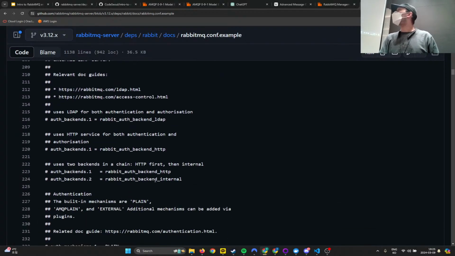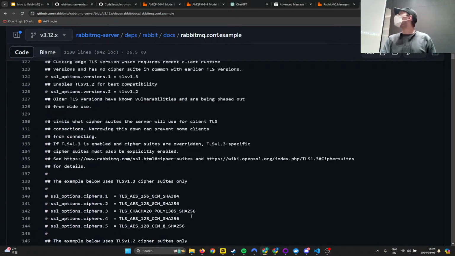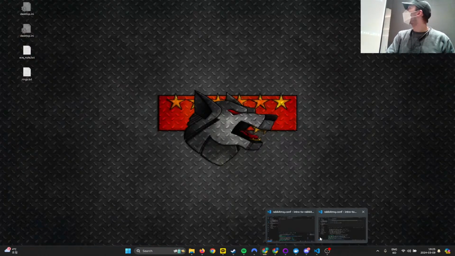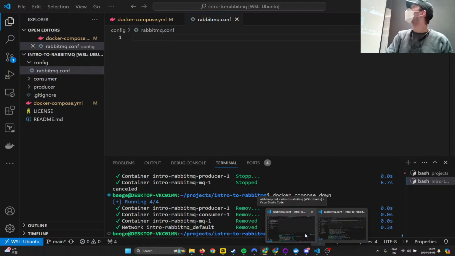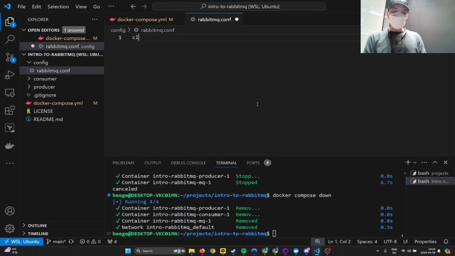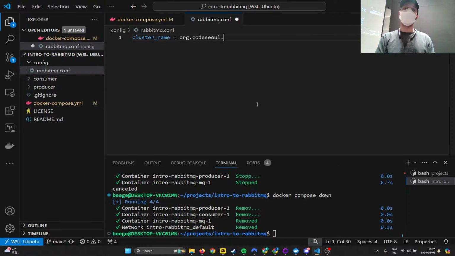But for our purposes, there's not a whole lot in here that we're going to use for today. The big thing or the only things we want to try are, oh, I didn't actually test this. We'll do it live. So we can set the cluster name, right? And we can set it to something like org.codesol.infra.rabbitmq. You don't have to do this.